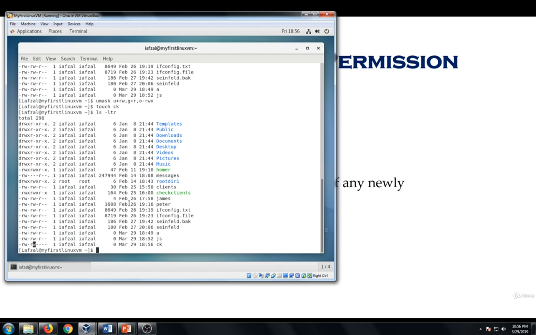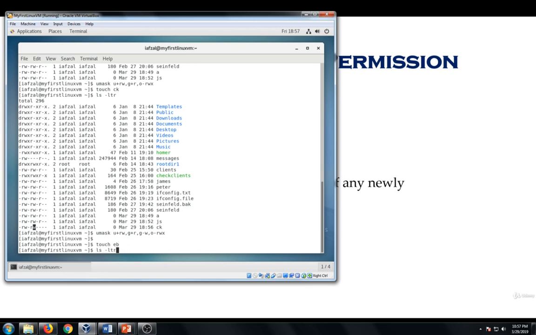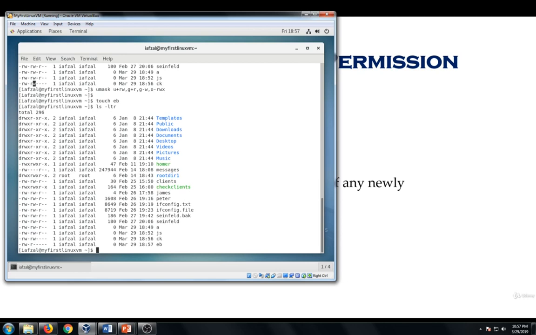So if you want to be more specific, you could just hit the up arrow key, and for group you could do g+r, and you could also do again g-w. And when you do that, then when you run the command touch, and let's do eb as Elaine Benes, and hit enter, and then do ls -ltr, and now you see it has that permission that you wanted to have assigned.